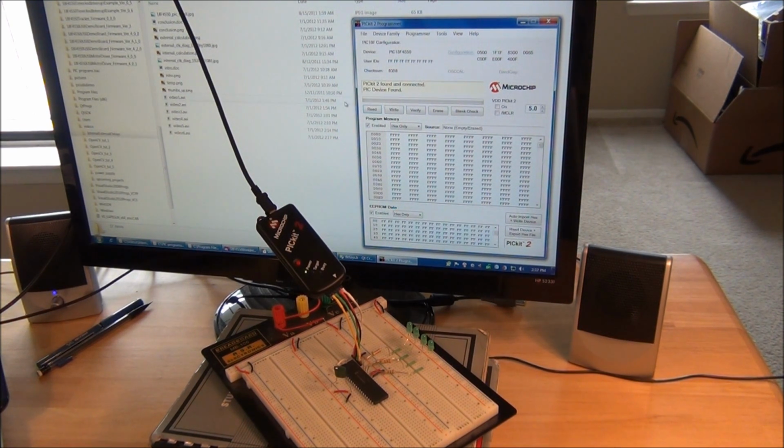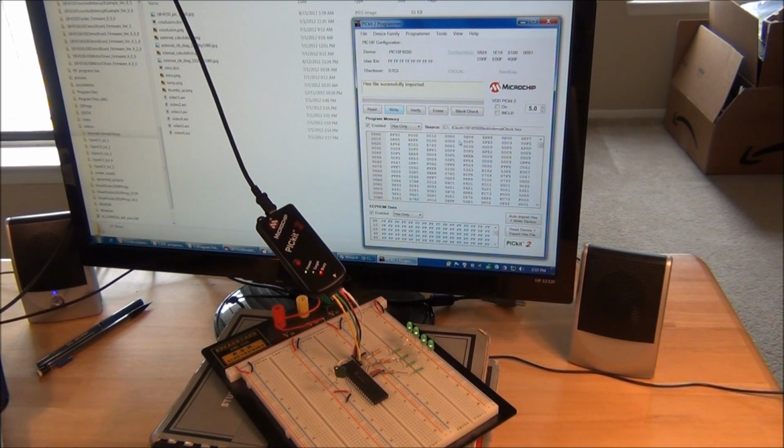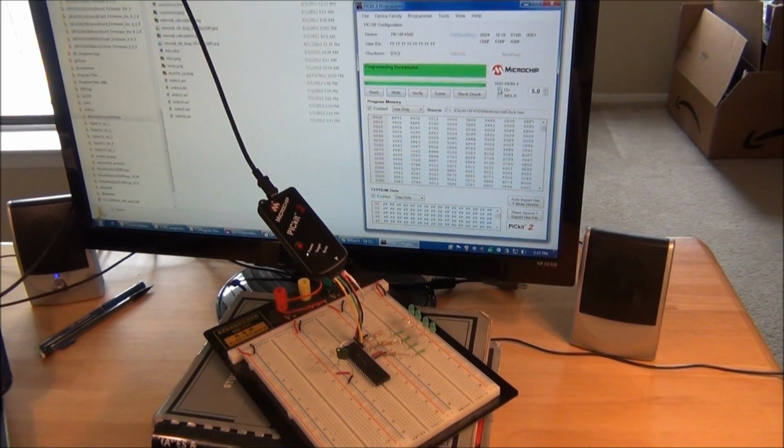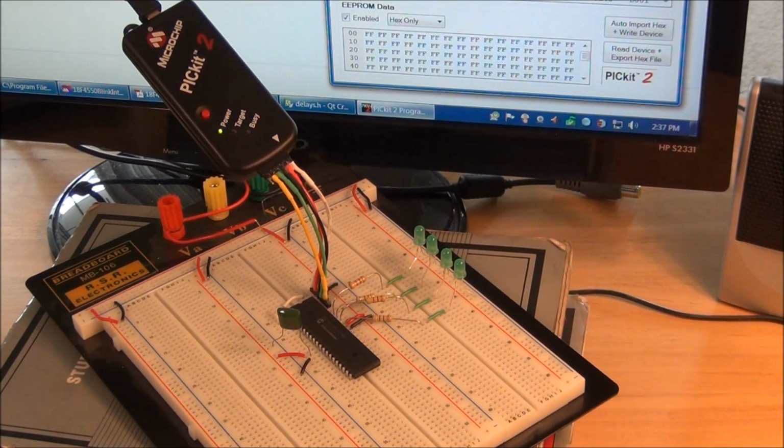Alrighty, so now our board's all ready. So we're going to import our program, blink internal clock.hex, and go ahead and write it. And there we go. Programming successful. And we'll turn the power on. And there's our nice 1 second per cycle LED on-off delay.